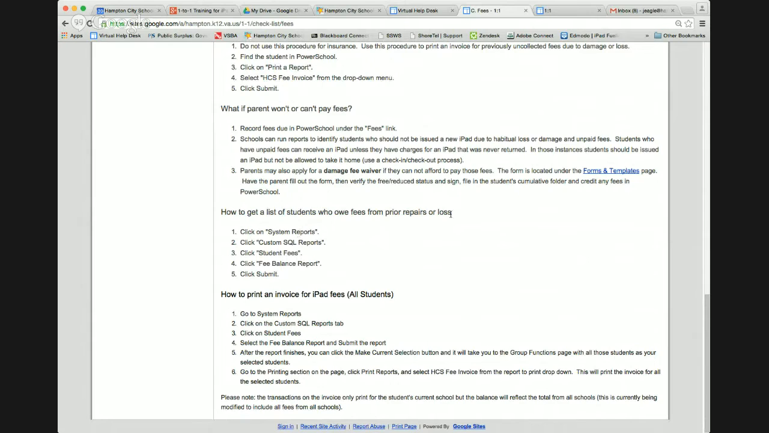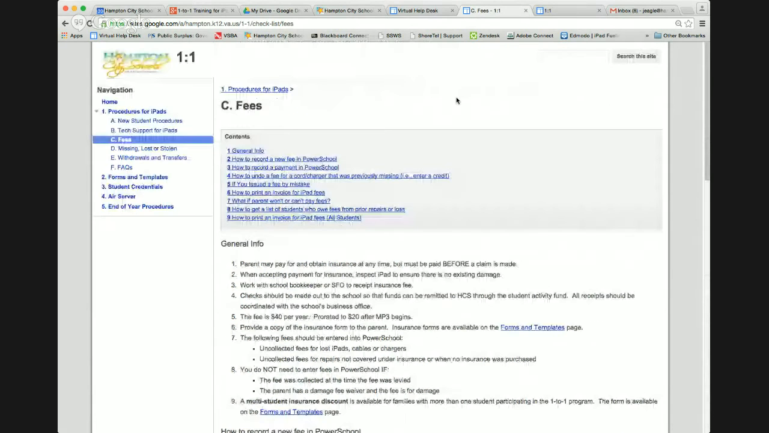But again, I think most of you are probably only going to be concerned about where the fee is over $250, meaning that they did not return their iPad, and you should be able to see that quite plainly.